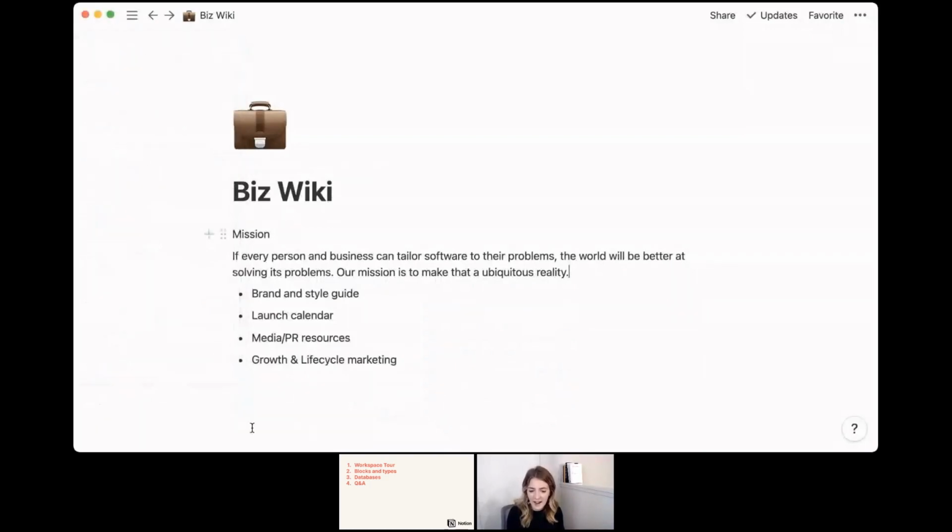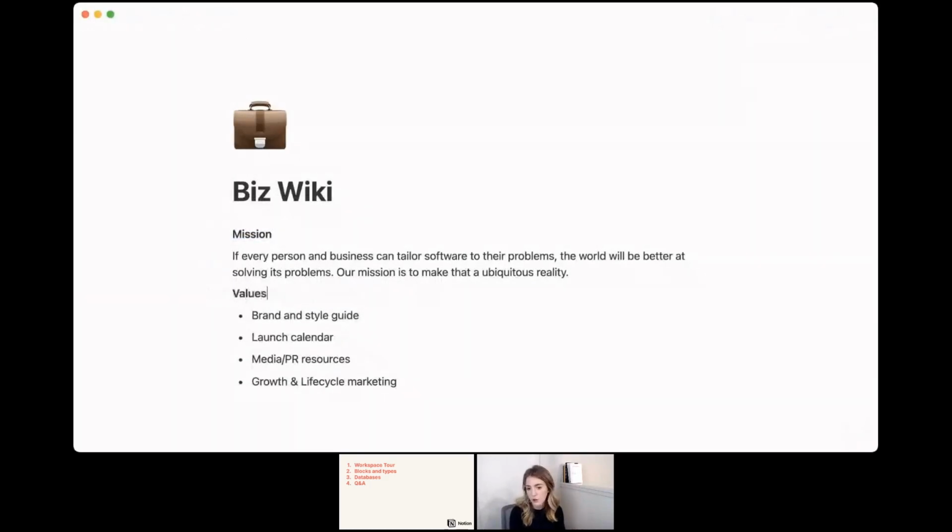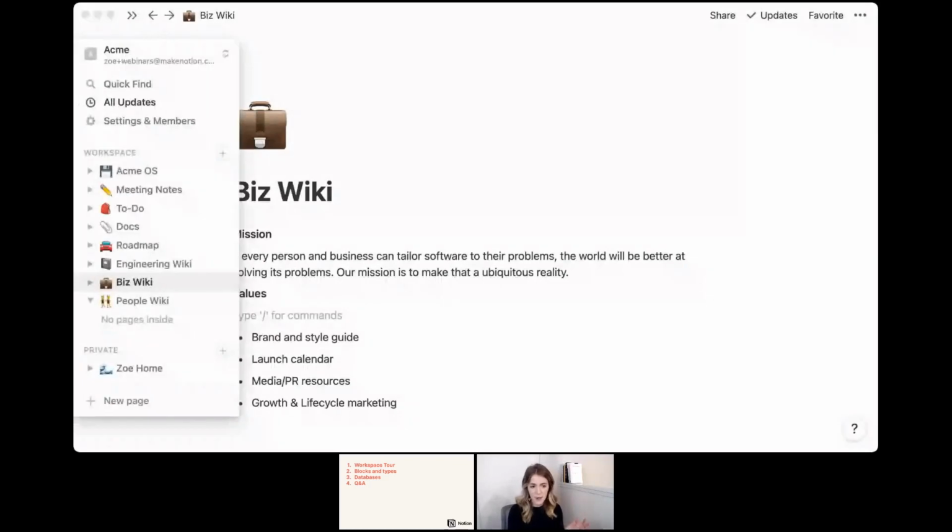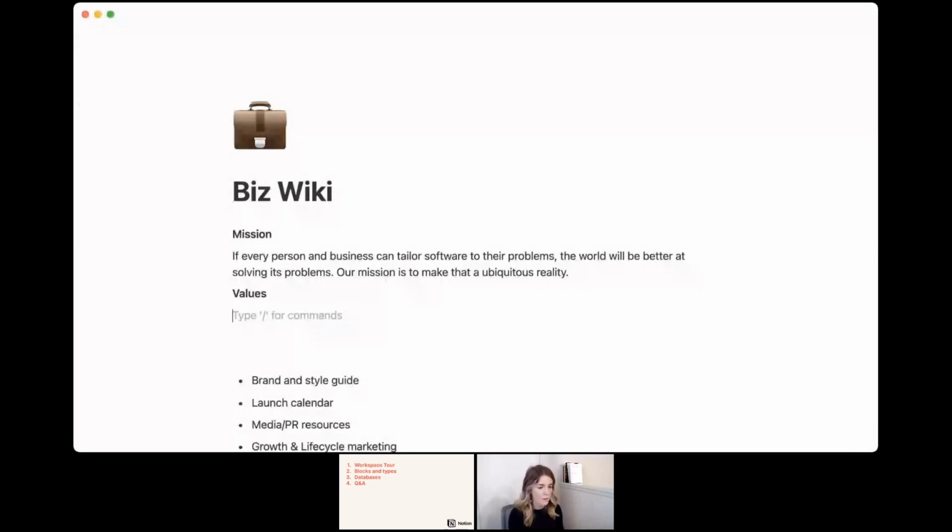So one thing that you can do here too is if you want to make something bold, normal shortcuts are going to work here. So if I want to just Command B or Control B on Windows and type values, that will work just like it would in any other word processor. So let's go ahead and add those value statements. Again, we could just number these and it would work like a normal text editor. So I'll start with put users first, quality with speed, feedback is a gift, and run the front page test. Again, these are just some Notion values that we're throwing in here.